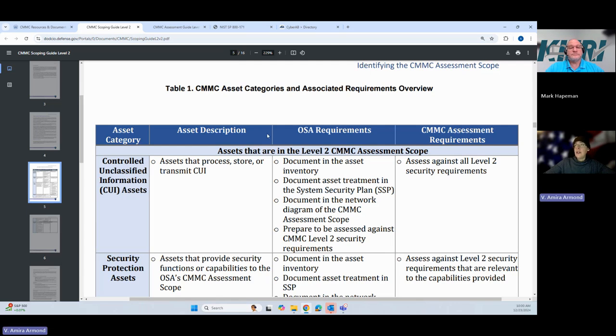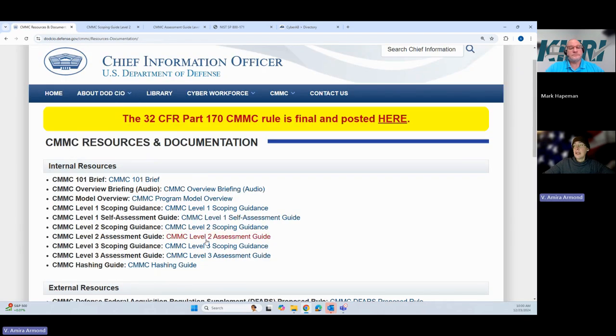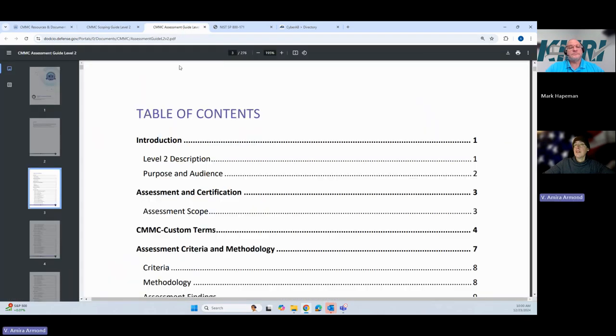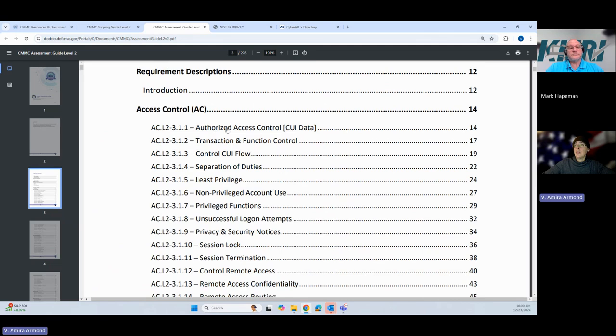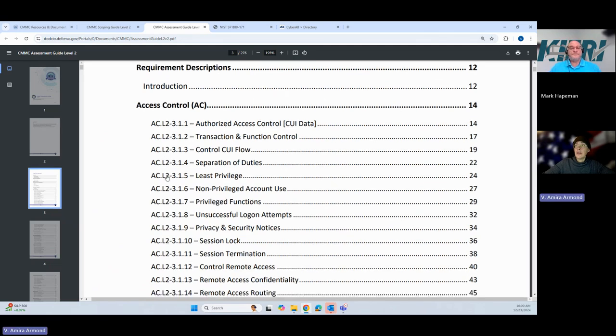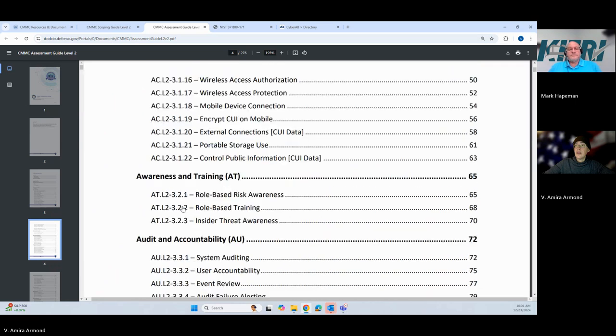All right, so now we know what we need to secure, and hopefully you know stuff that you don't need to secure after doing this scoping exercise. And then you're going to come to the assessment guide for level 2. And you're going to go through these requirements. There's 110, one by one, and figure out how to do what it says for your in-scope environment.